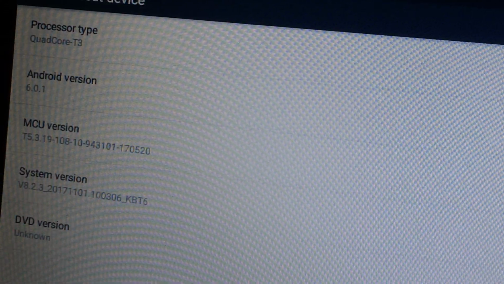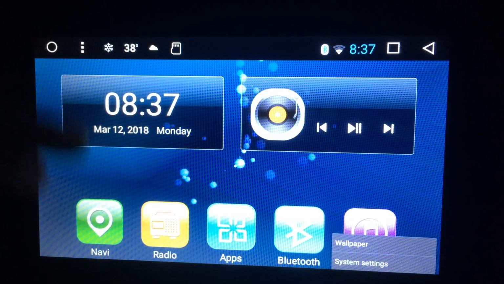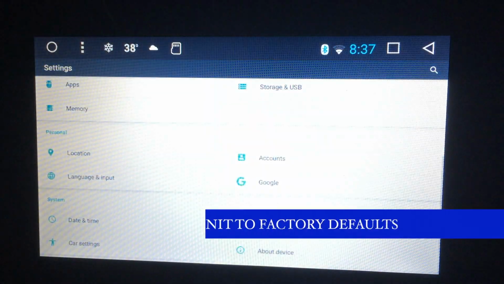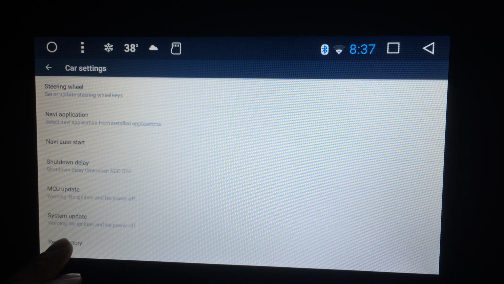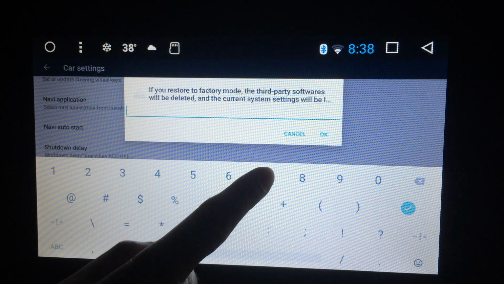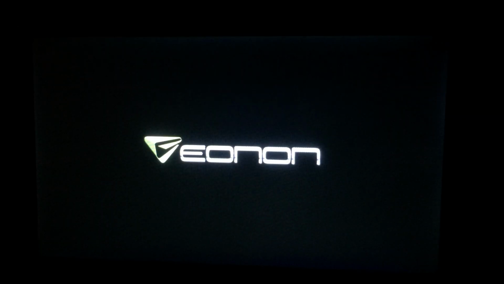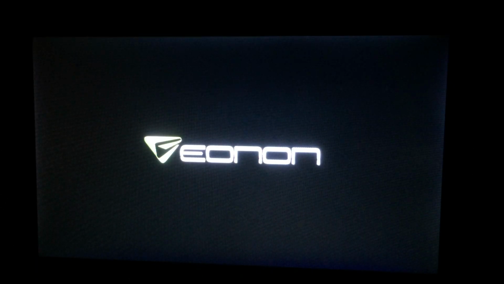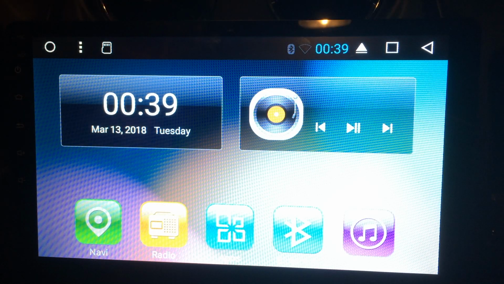So now it's time for some post configuration. The first thing Eonon recommends is going back into the System Settings, go to the bottom, go to Car Settings, and we're going to say Reset Factory, and I think the password is 7890. Okay, so we successfully reverted back to factory defaults. So next up, we have to remove that firmware SD card. Let's do that real quick.